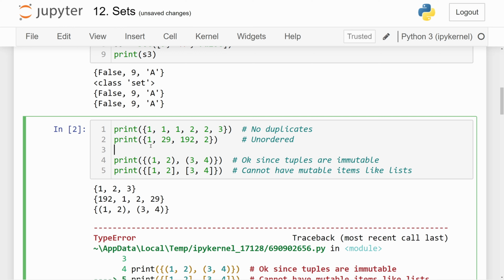Because sets are unordered, we cannot perform things like indexing or slicing on a set, and that also means if I create this set in this order, that order will most likely not be maintained.